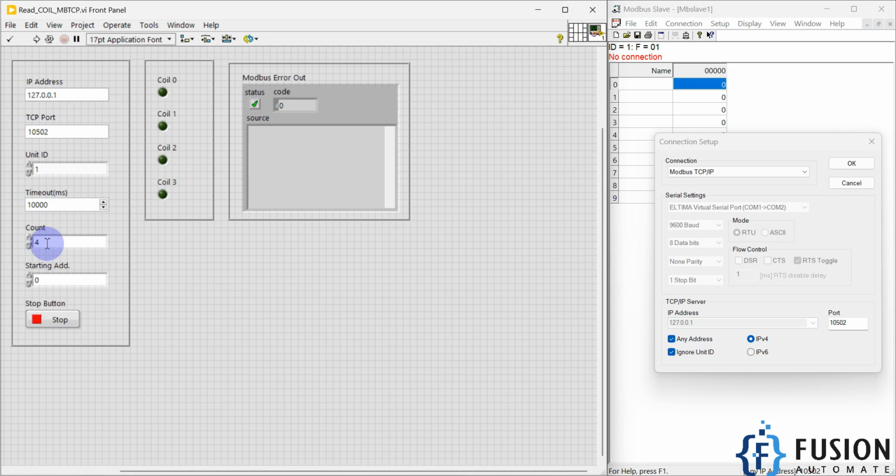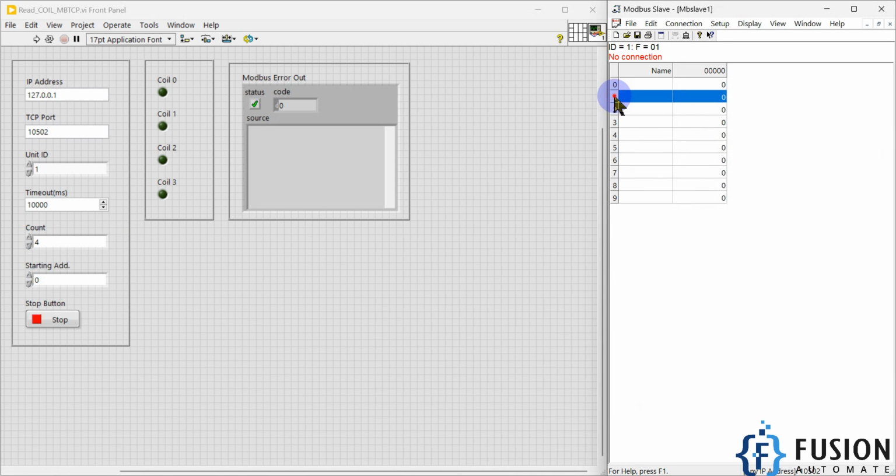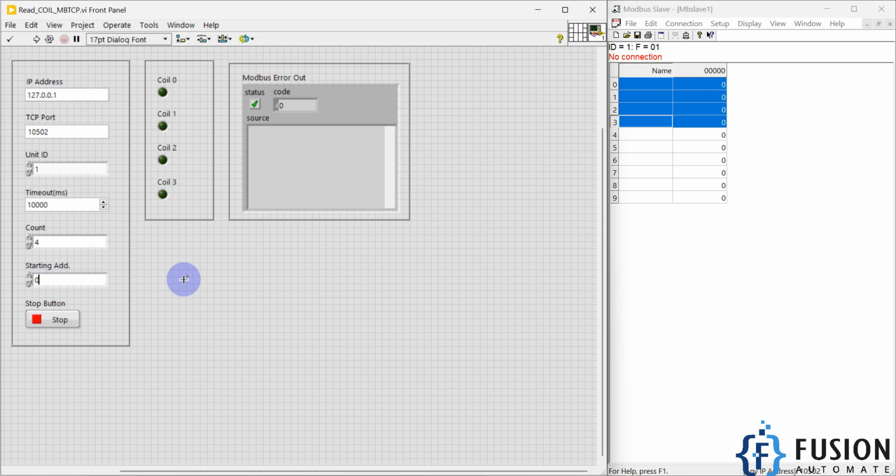And we are going to read the 4 coils. If you want to read more, you can do it. You can increase the count, and you can also change the starting address. If you want to read 4 coils from the first coil, you can change it to 1. If you want to read from the zeroth coil, then you have to set it to 0. So this is how it is going to work.